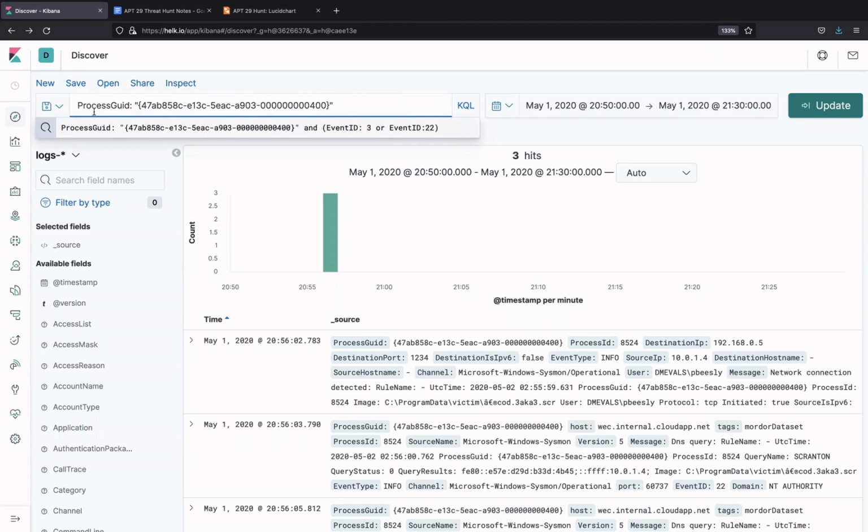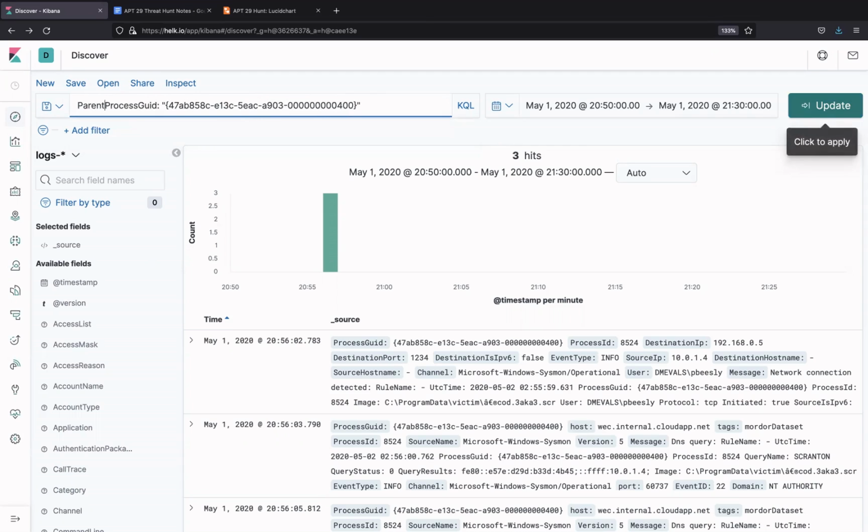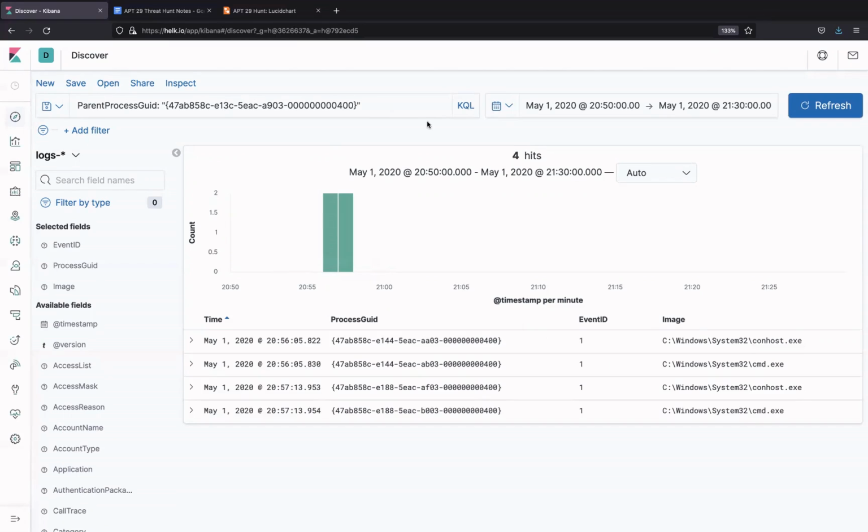So we replace process GUID with parent process GUID, and hit update. Okay. So we see that this process generated 4 child processes. Each of them have an event ID of 1 for process creation. When you look at these processes, generally you have to know a little bit more about what these different processes are and how these logs work. So in this case, there's a little bit of context here, which again might just require research or background information.